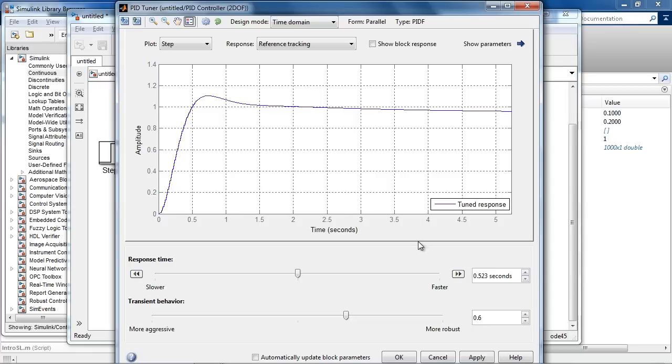And so when I hit the tune button, I get my PID tuner. This is going to allow me to change my parameters. I can look at control parameters. I won't get into too much detail here. We do have a PID Control Made Easy webinar you can view to learn more details about how this functionality works.